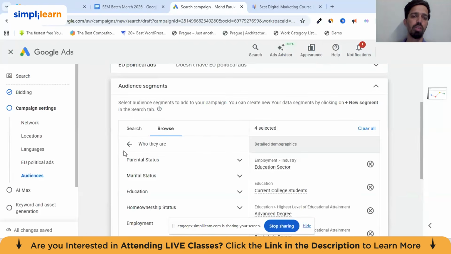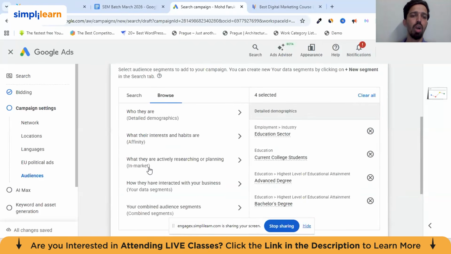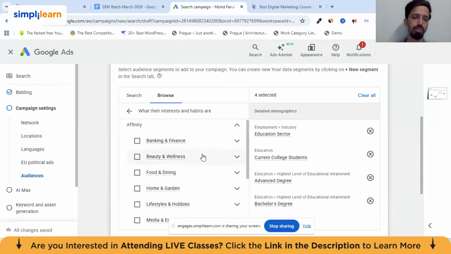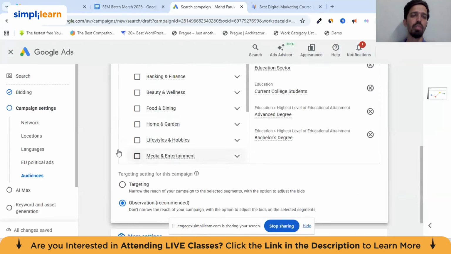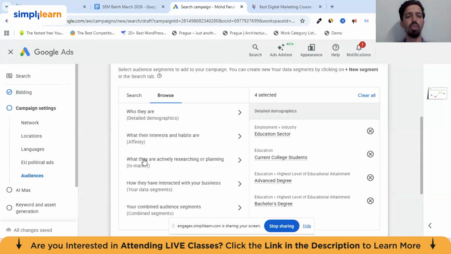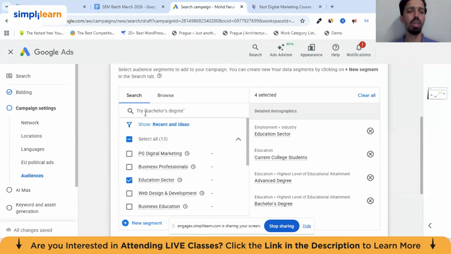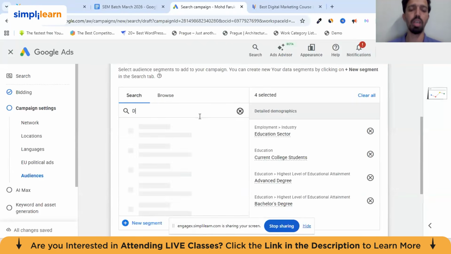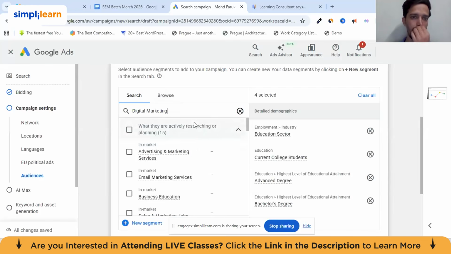What are the audience? Next, you will have what their interests and habits are. So it can be in the format of anything, so it will be too narrowed. So what they are actively searching. That is where, instead of going on here, go to the main search bar and type digital marketing. Okay. The moment you search for any keyword like this, it will go and browse the data and give you some relevant options which are available for you.